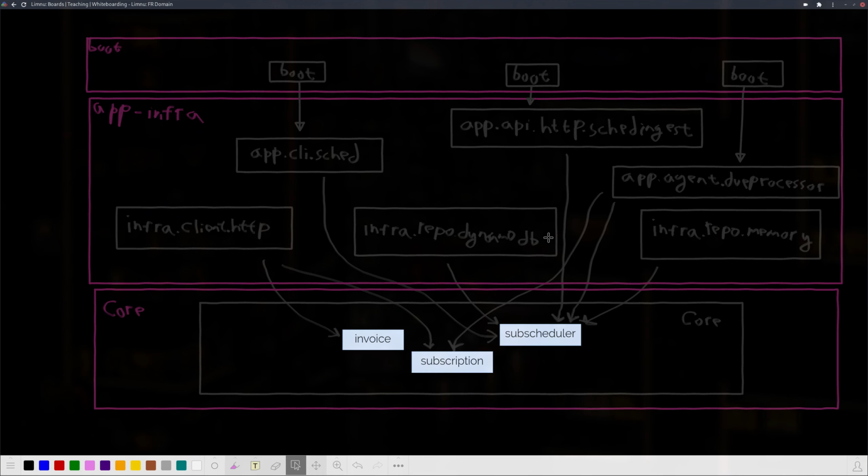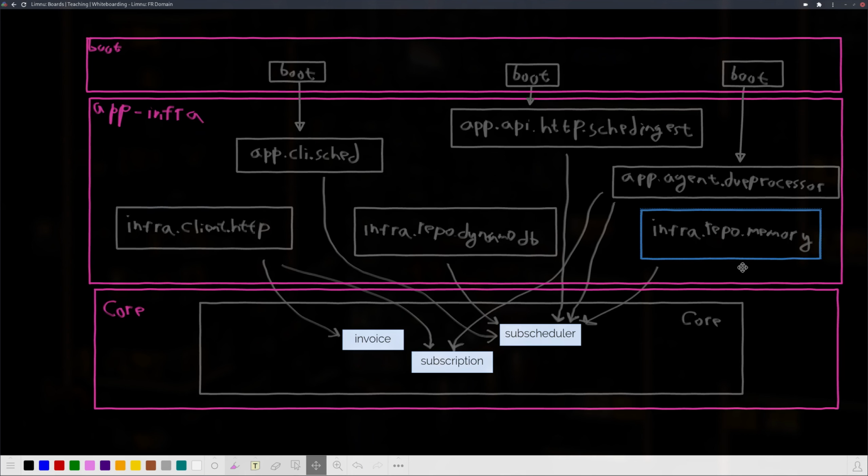So this is DynamoDB, and of course, for the sake of playing around, I sometimes create a repository that is only in memory. It doesn't use any DynamoDB. It's only using a map. So it's a kind of dummy repository, but it's handy for testing purposes. So I create this.